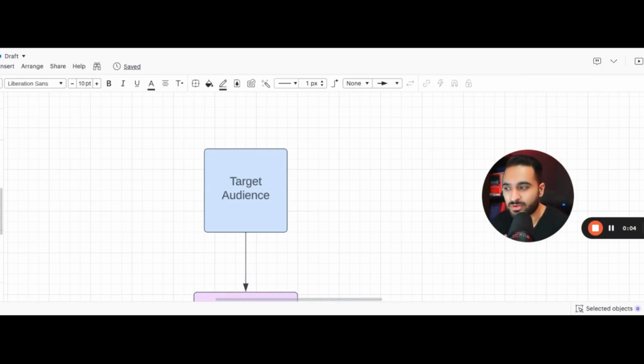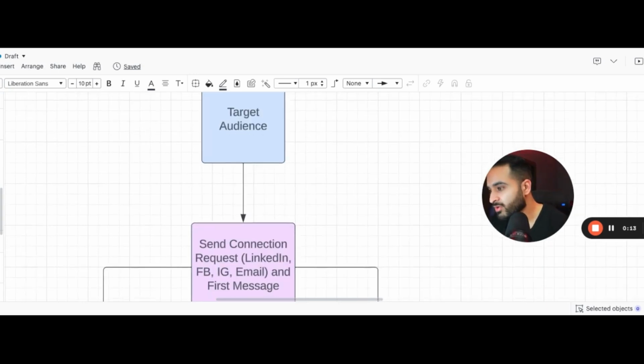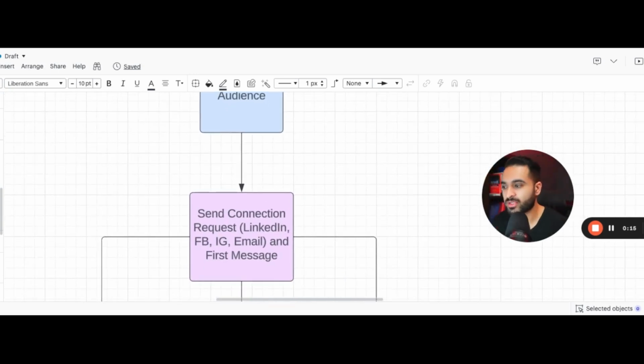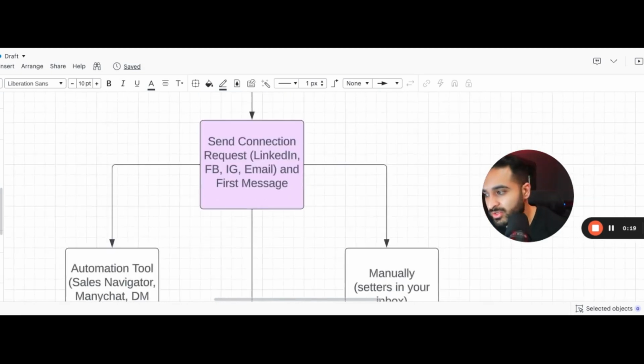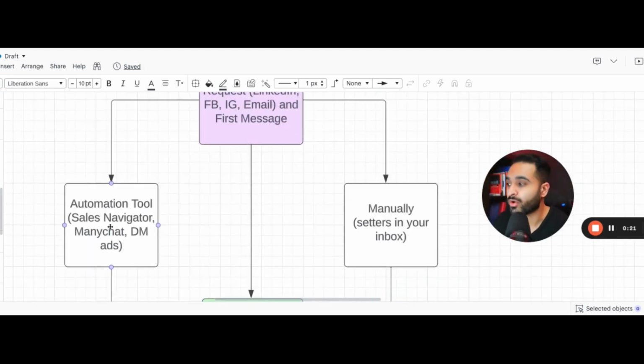Now, this is only for cold audience and cold outreach, and doesn't really have too much to do with paid ads here. So first, you're going to find out your target audience. Once you have those, you send them a connection request, LinkedIn, Facebook, IG, email, and then send out your first message. The way you send out your first message is either via automation.